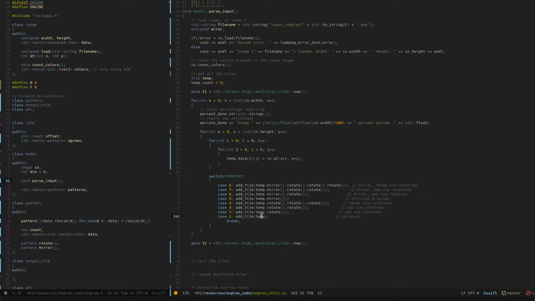Right, then the mirror, rotate, and so on.